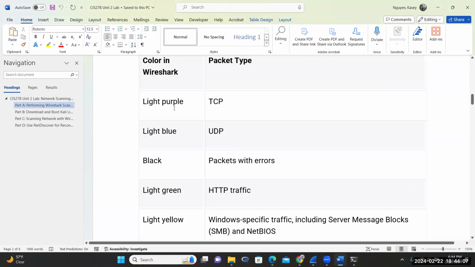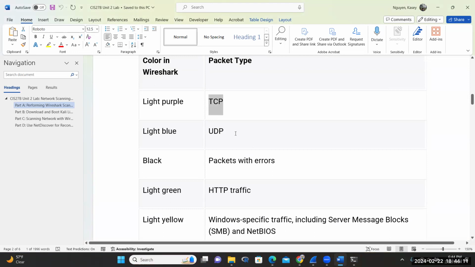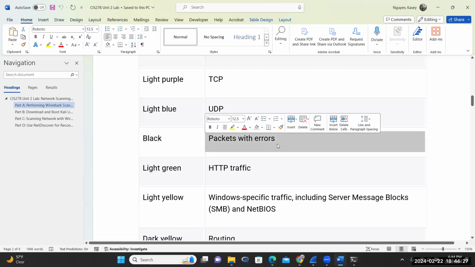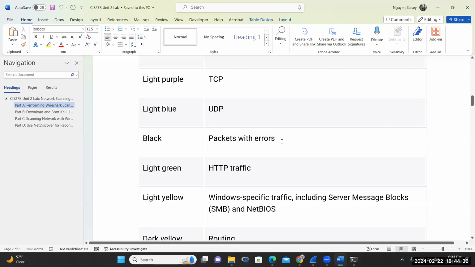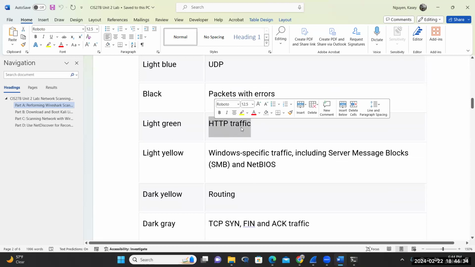So whenever you see the color light purple, that's TCP traffic, light blue, that's UDP traffic, right? We talked about TCP needs confirmation before it sends. UDP doesn't care, it just sends. And then the black are sometimes errors. Sometimes you also see this in reddish. Light green is your HTTP traffic. I think now they transition some of this to more of the common traffic that's not secure.